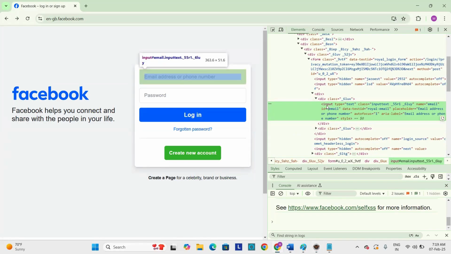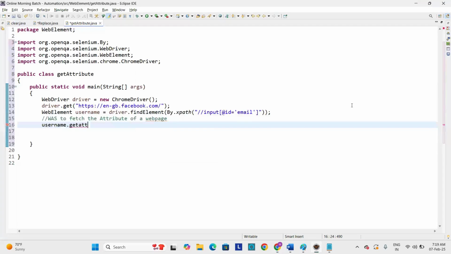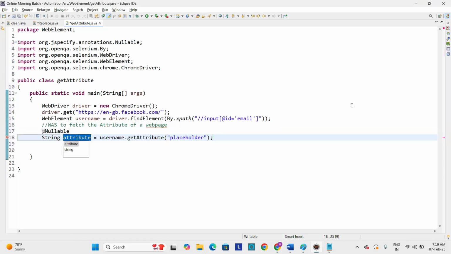See, anything present which is separated by the assignment operator, as I said: the left side is your attribute name or property name, and the right side is your attribute value or property value. getAttribute takes the attribute name as an argument and returns your attribute value.